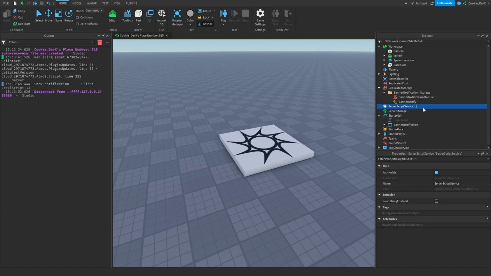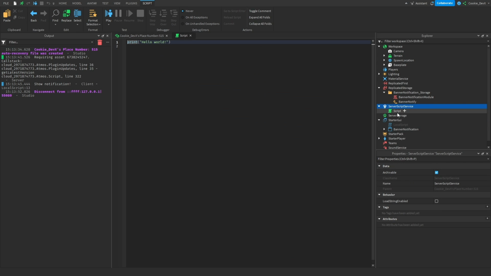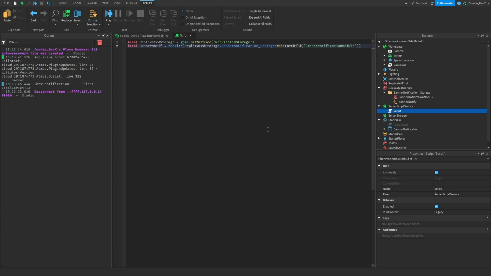Now I'm going to show you how you can do this through the server. So copy the first two lines, chuck them into your new script inside of ServerScriptService, and the process will almost be the exact same. So let's just handle when a player joins. So say game.Players.PlayerAdded:Connect(function, and then let's just pass the player who joined.